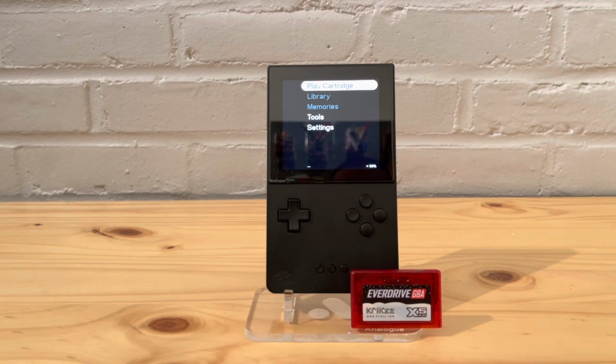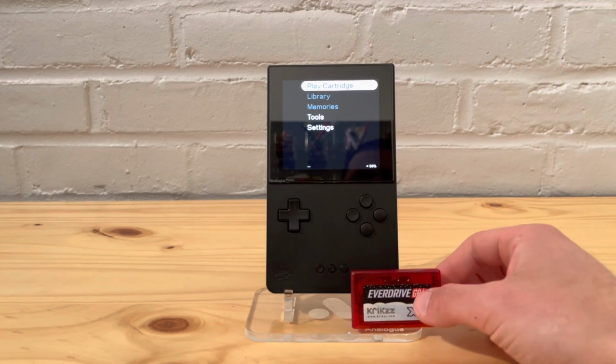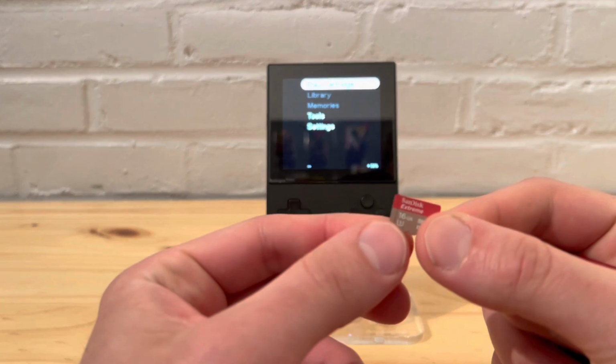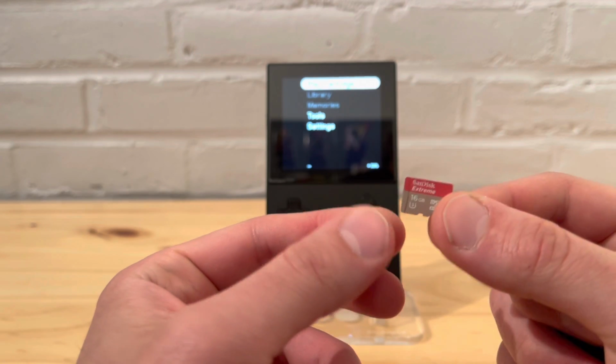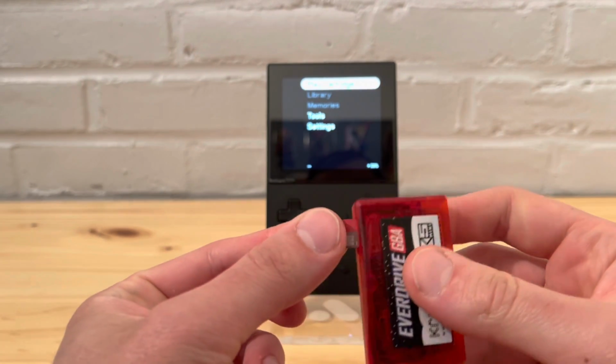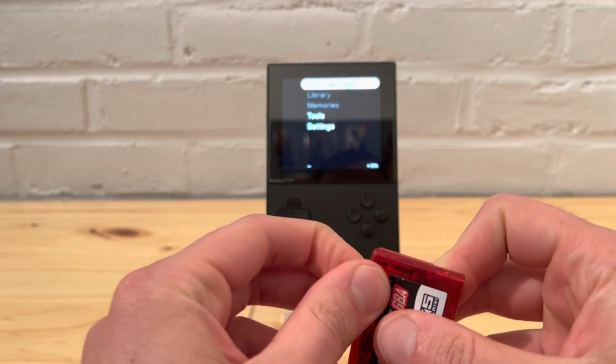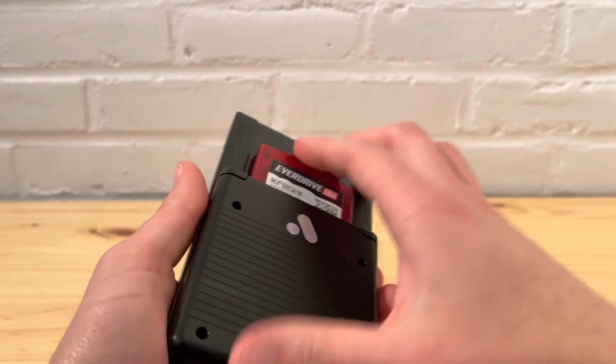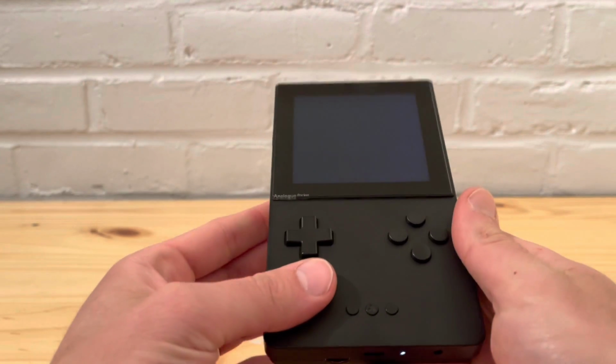Now, it's pretty straightforward. Here is the micro SD card I'm using. It's saying this Extreme 16 gig. Obviously, the Everdrive, the Analogue Pocket right in front of me. Now, obviously, all we gotta do is just pop it in and start it up.